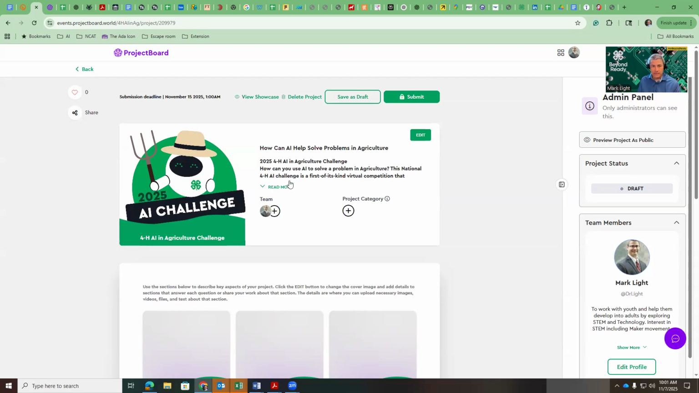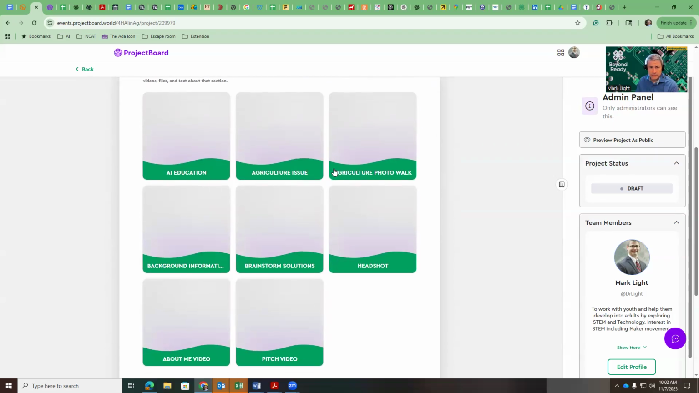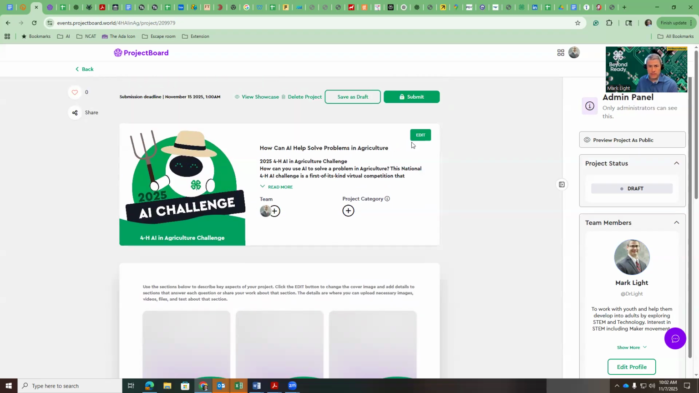So here, the question is, how can you use AI to solve a problem in agriculture? This is just a pitch competition, so you're really just pitching an idea. You don't have to code the idea, you don't have to create an app or do any of those kinds of things. So the first thing I'm going to do, these are all different tabs that you can go in and click on.